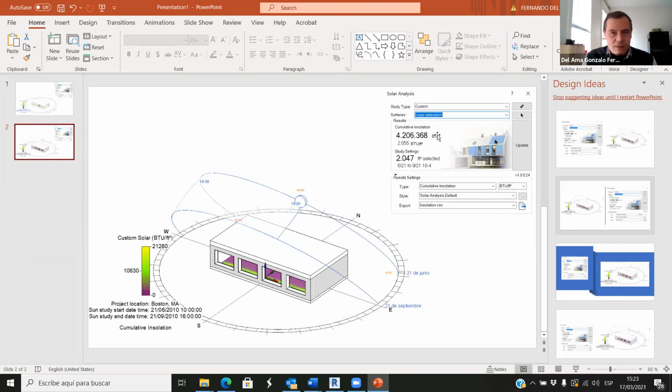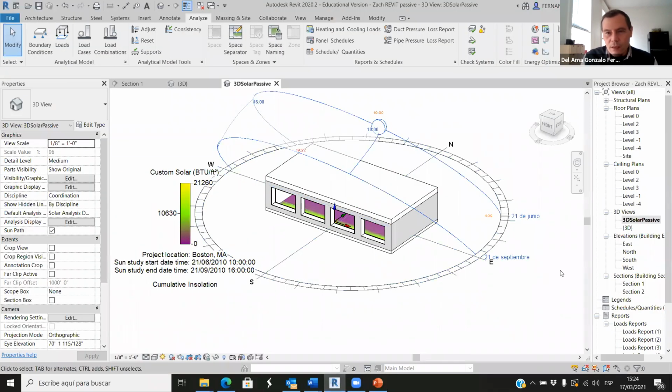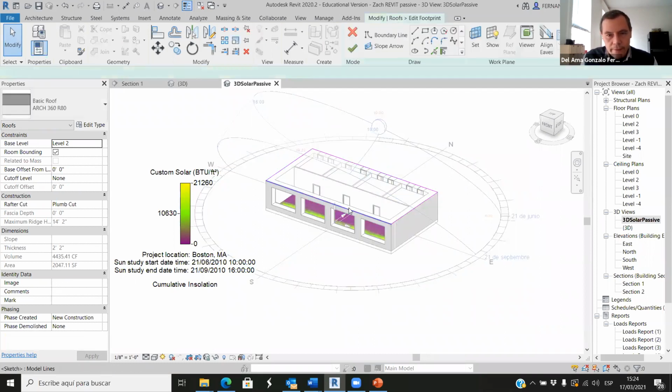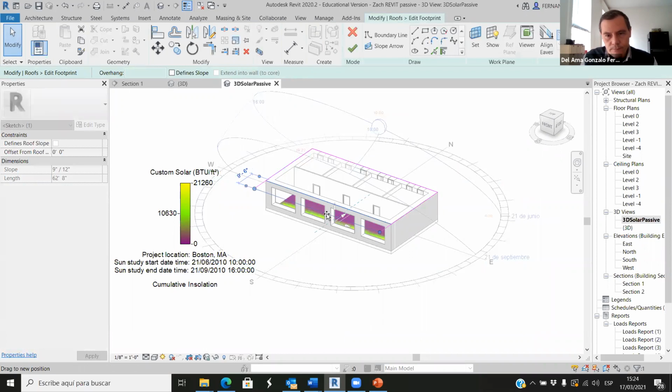But this is too much energy. Can we reduce this? Okay, so let's try to reduce this. What would we do if we were architects? Well, the easiest way is to create an overhang in that roof. Okay, so I will edit the footprint and I'm going to create an overhang.